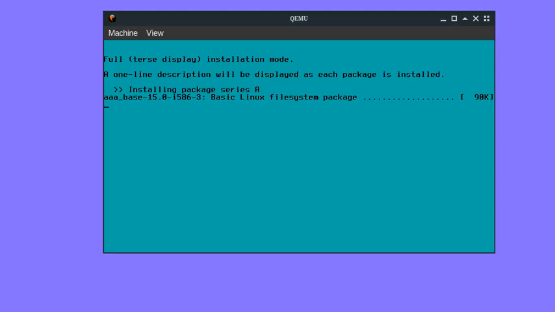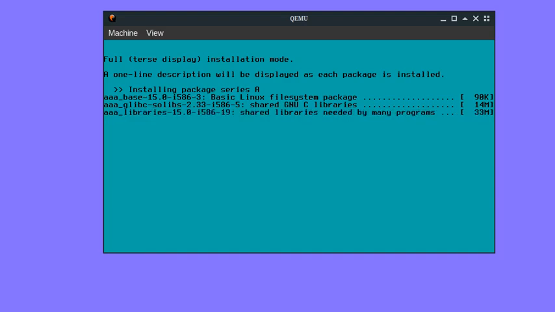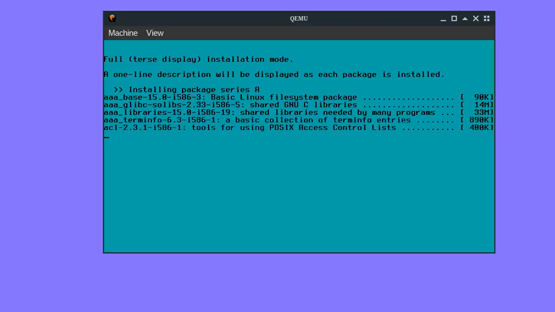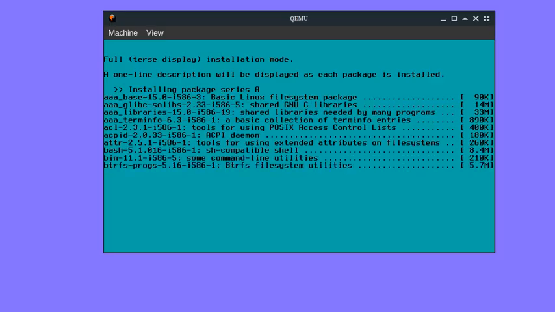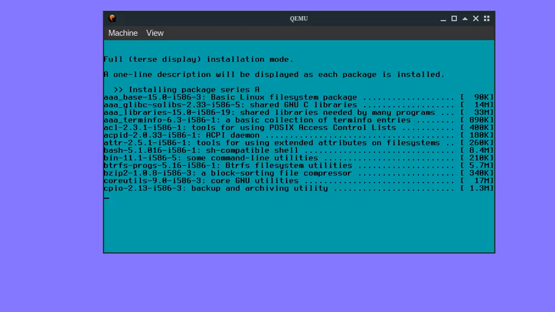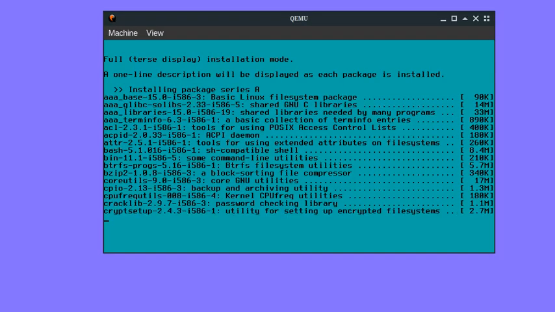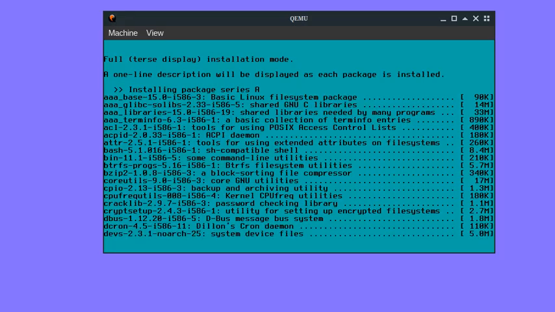Installing package series A. AAA base. AAA glibc SOLibs. These are for i586. I believe some packages might be i686 packages. I do not know if GNOME is a 686, or if that's why there's no GNOME desktop on Pentium. But this is package series A. You can still use recent versions of Bash on a 32-bit system based on Linux. Core utils still support 32-bit. Dbus.